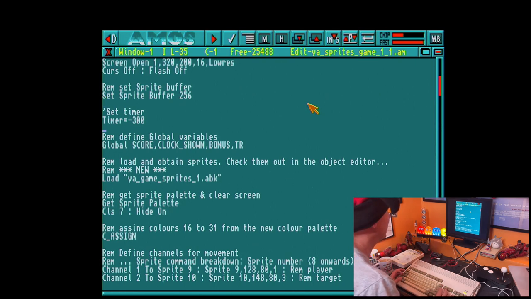Right, so what's changed in here? The first thing I need to make you aware of is that there is a new sprites file. There's a new ABK file because I've added in two extra frames of animation for the main player sprite, just to emphasize the sprite movement.